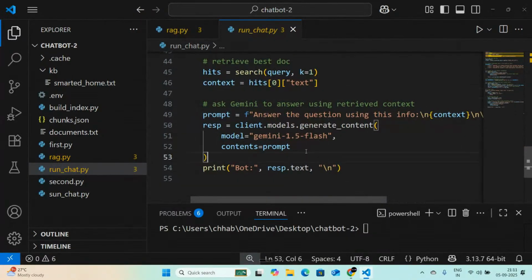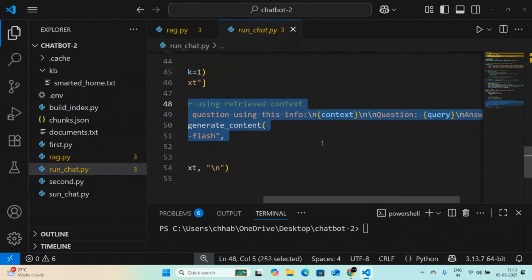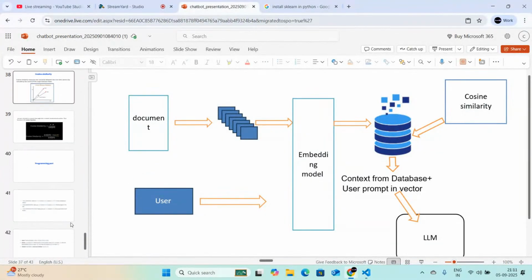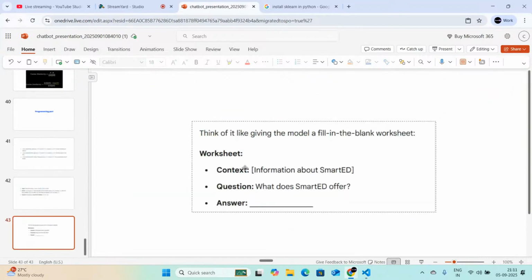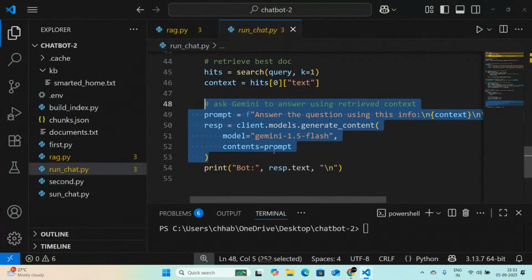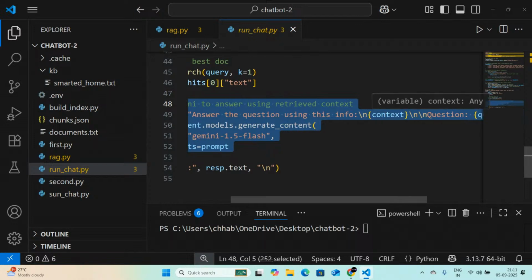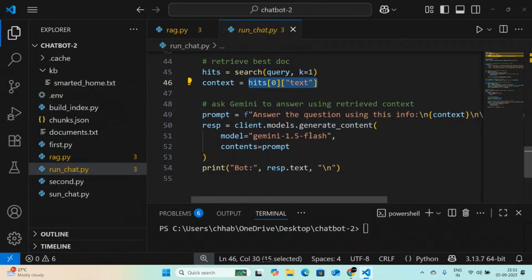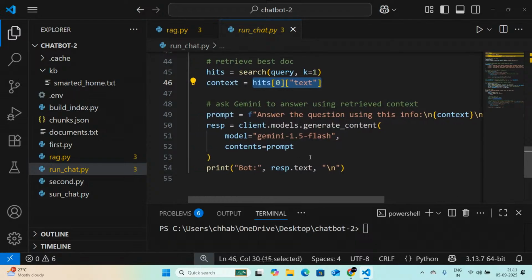And finally, I will ask my Gemini, and I'm going to pass the prompt in this form. What is the form? This is the form: context, question, and answer. So I have returned it here. I'm passing it in the form of context. Where this context is coming from, it is coming from here. And I'm passing the question to the model, and the answer it will return me back.